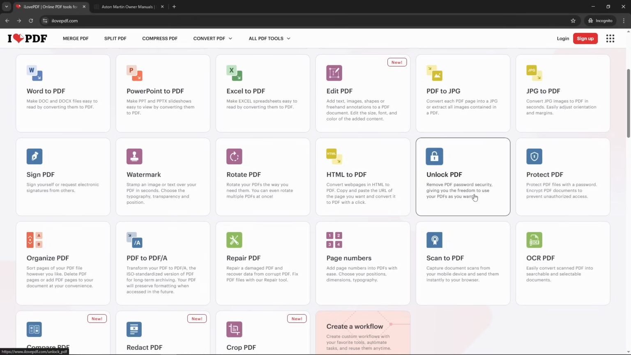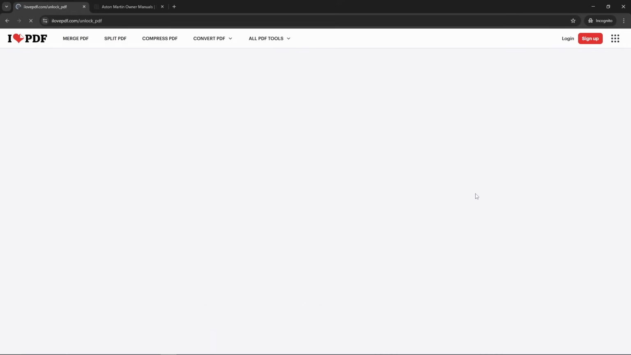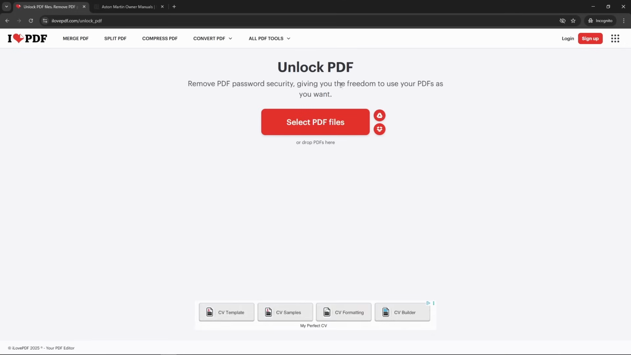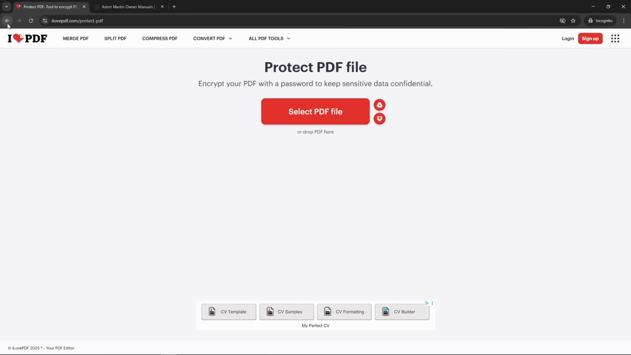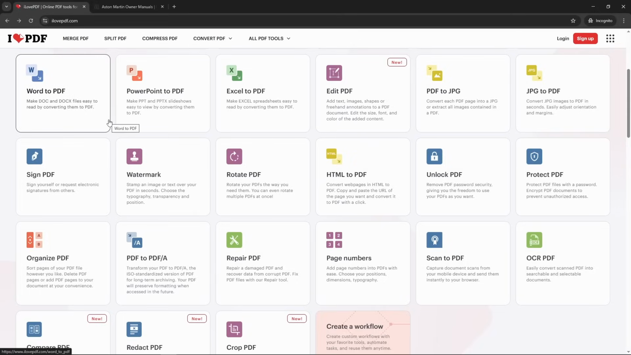You can unlock a PDF. So you can lock a PDF, which makes it only viewable if you have a password for it. So I'm not saying you should use this, I'm just saying it's a functionality. You can protect a PDF. You can add a password to it. I find it hard to add passwords to PDFs.